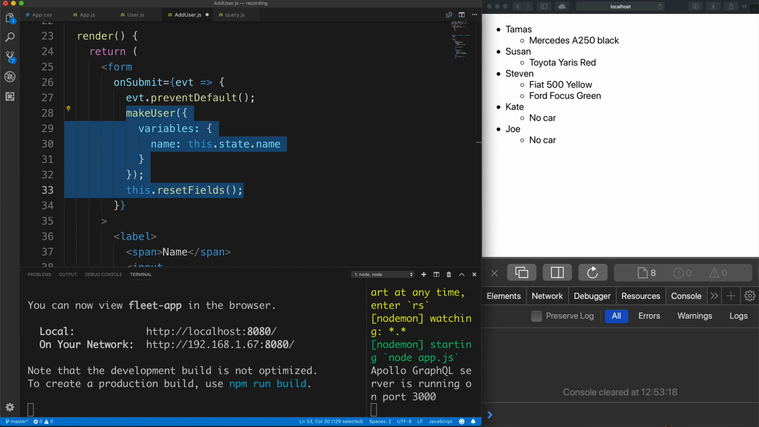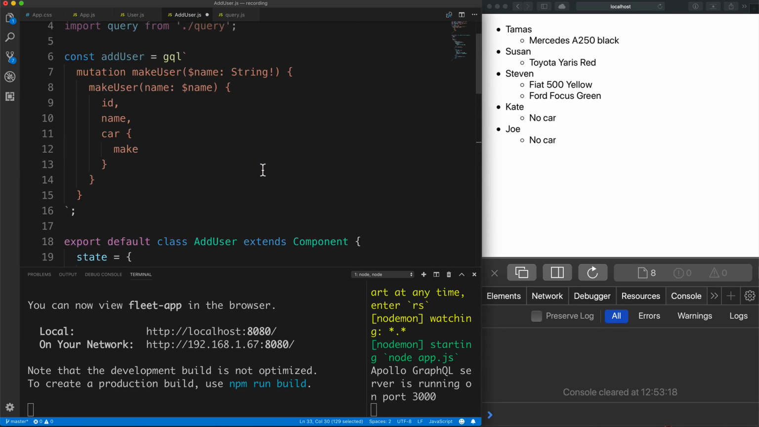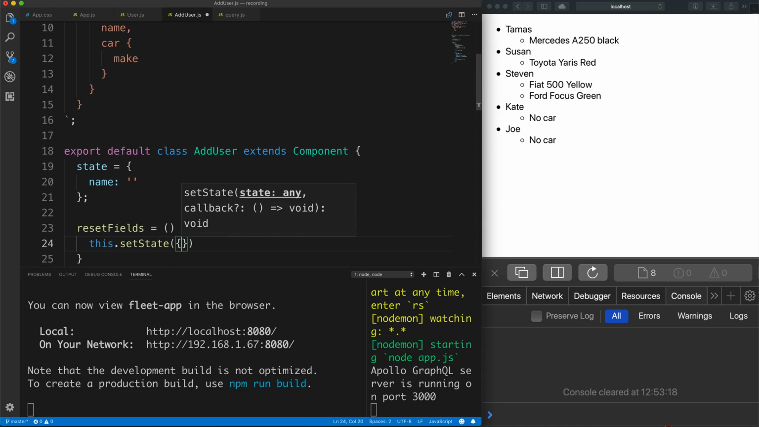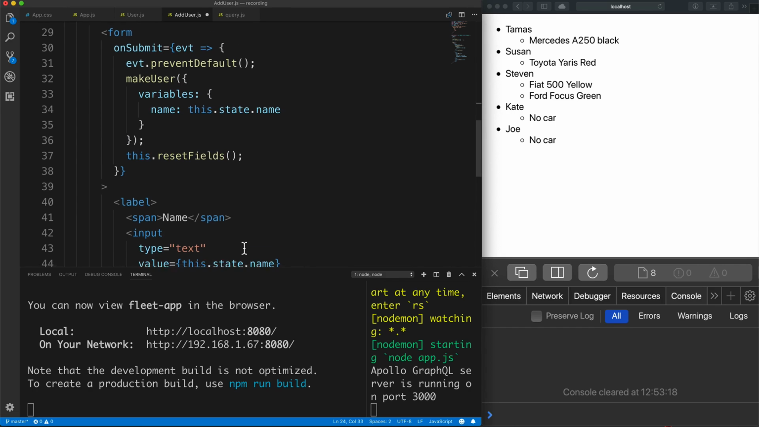So what I need to do is first of all call reset fields. So let's write reset fields. This is going to be a very simple function that is going to call this set state, and it's going to set the state of the name back to an empty value. Okay, so this is just making sure that once the form has submitted, the actual name value is cleared.